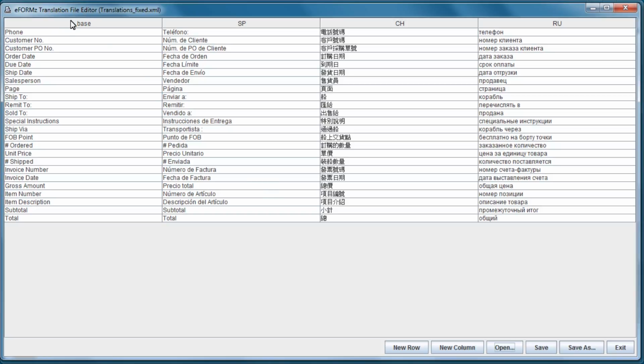So first is the base column. That is basically the most common label that you're going to have. It's in English in this example. Your form will have labels such as phone, customer number, etc. We have dictionaries here where we have these labels translated. One is in Spanish, one is Chinese, one is Russian.